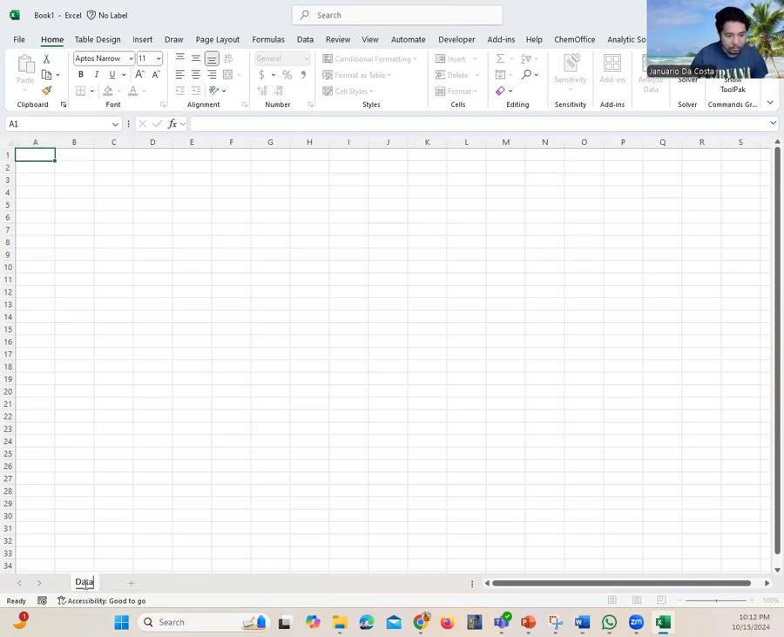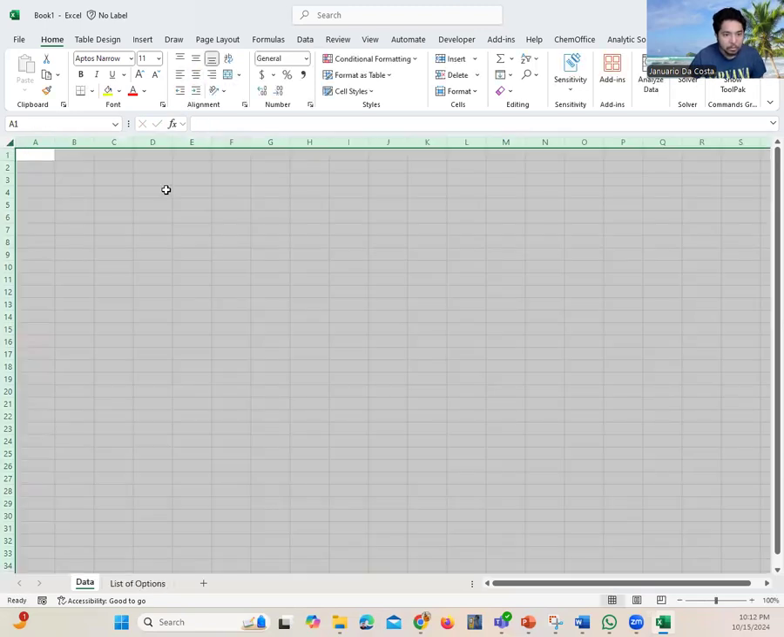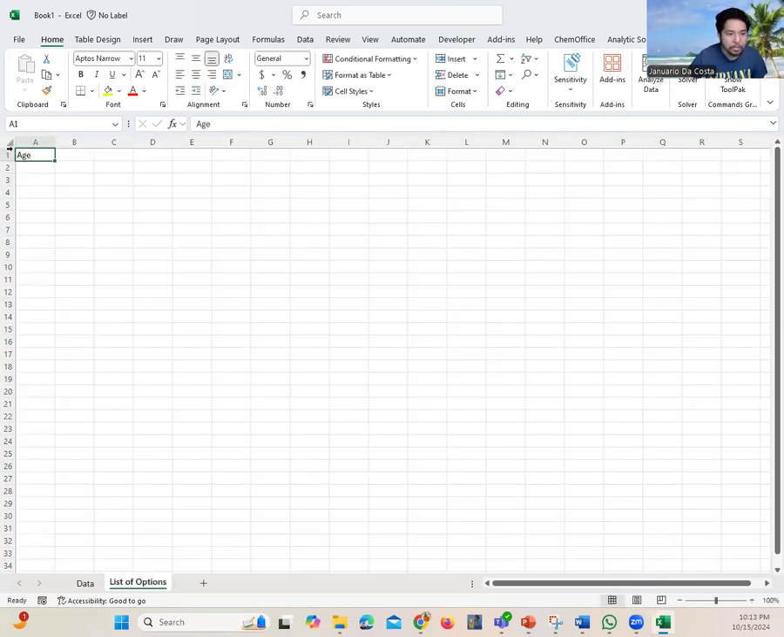this is for the actual data, and I want to make here just the list of options. Okay, so the first list is the age. I want to make everything in the middle. So the first option is age, and the options that you have in the age is what?